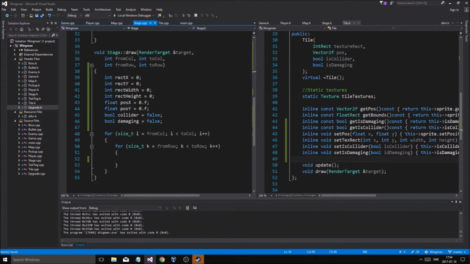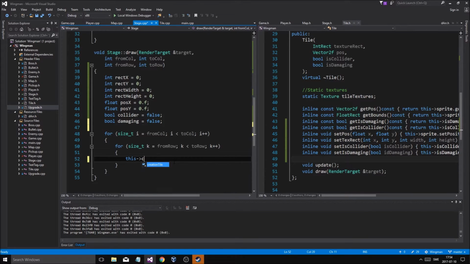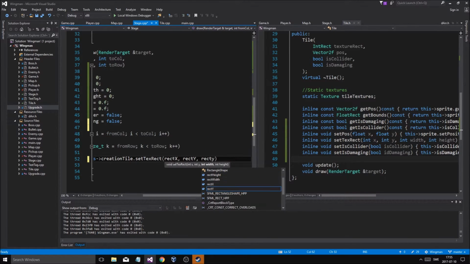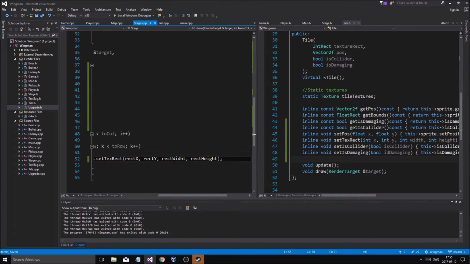Stage, that's fine. Draw. Okay, so this creation tile. Wait, I gotta do it in here. Creation tile. Set text rect equals text rect. Wait, rect x, set text rect. Rect x, rect y, rect width. I'm just gonna finish this before I end the video. Rect height. Okay, so I did that.